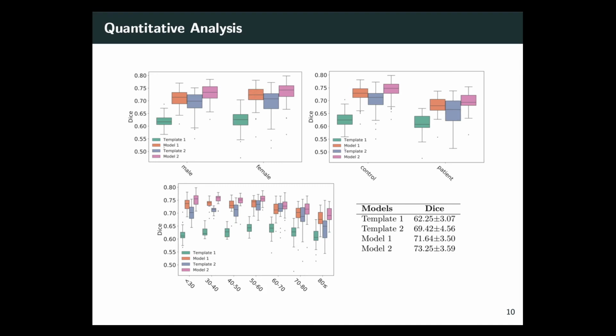From the table, we can see that if we use a fixed template from a random subject or a probabilistic atlas, we get a low DICE score because the fixed template cannot account for the subtle anatomical difference across a heterogeneous group. On the other hand, our model is able to deform both templates to capture these subtleties. The box plots show the same experiment but broken into different groups of interest.